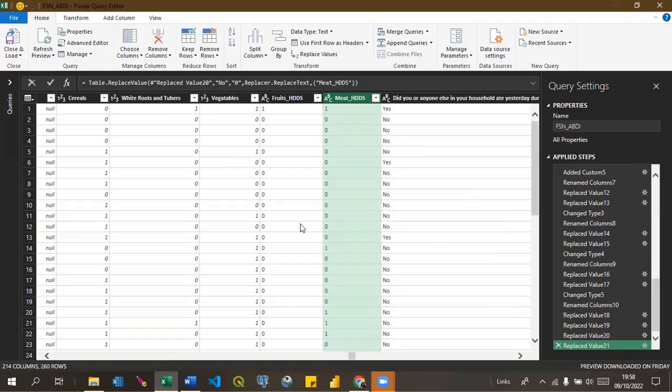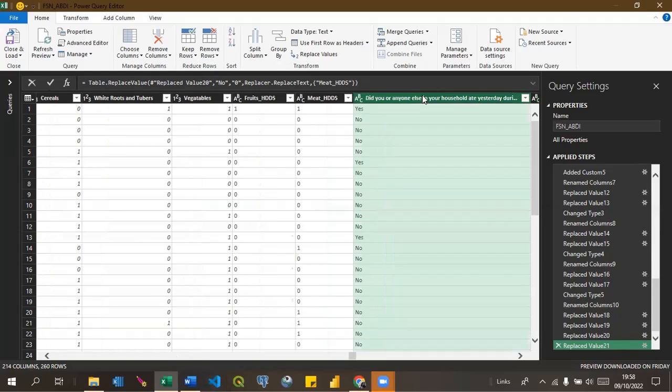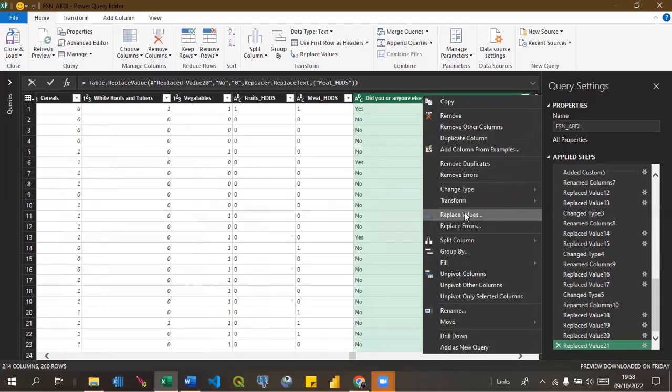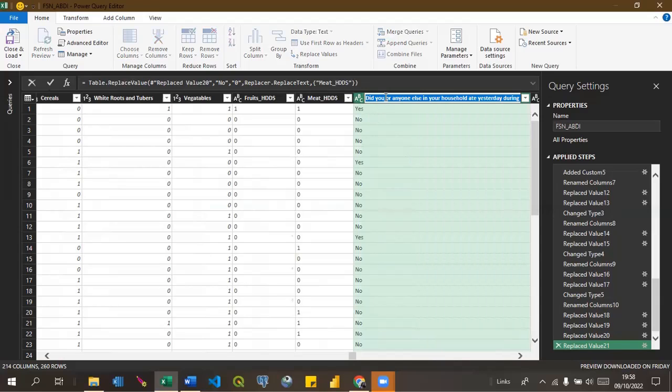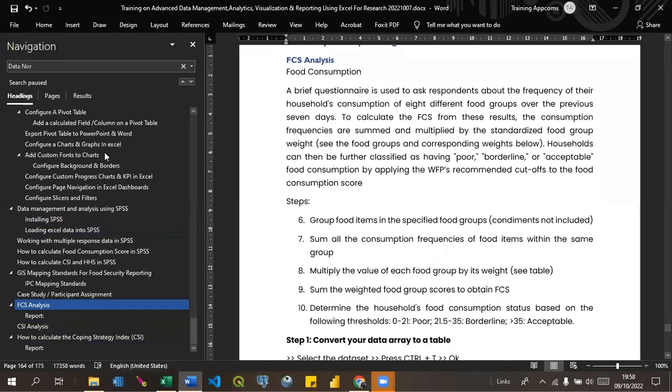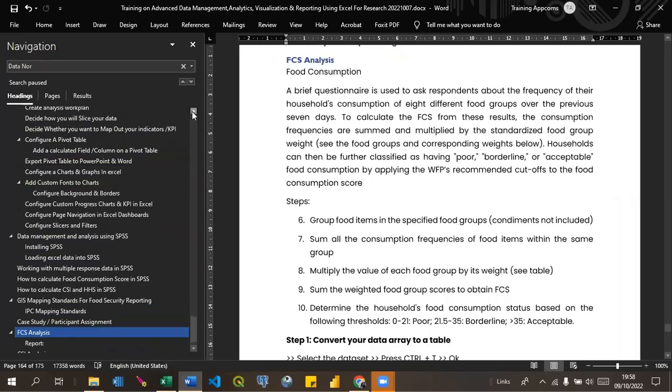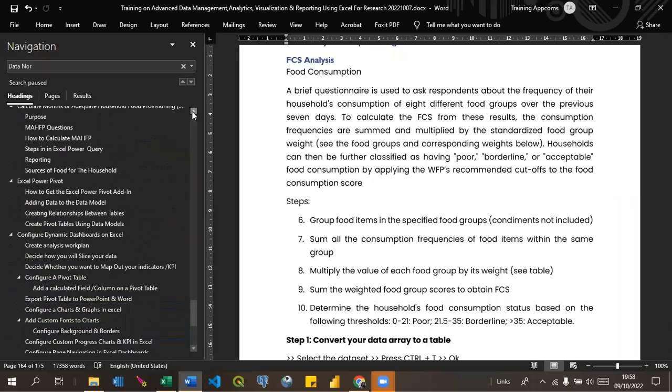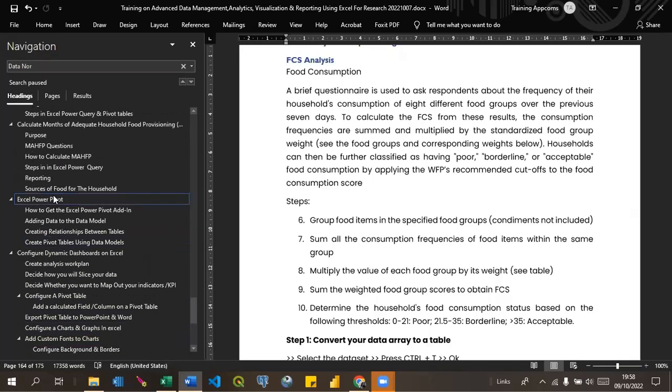Like, for example, I'm going to show maybe after we have done this. These are eggs, so we name them eggs. Please, if you're wondering where I'm getting these values, these are the food groups that fall inside the HDDS food groups.